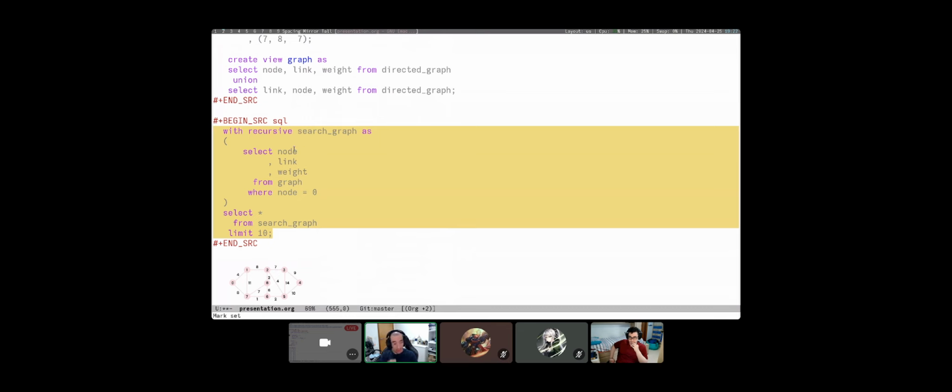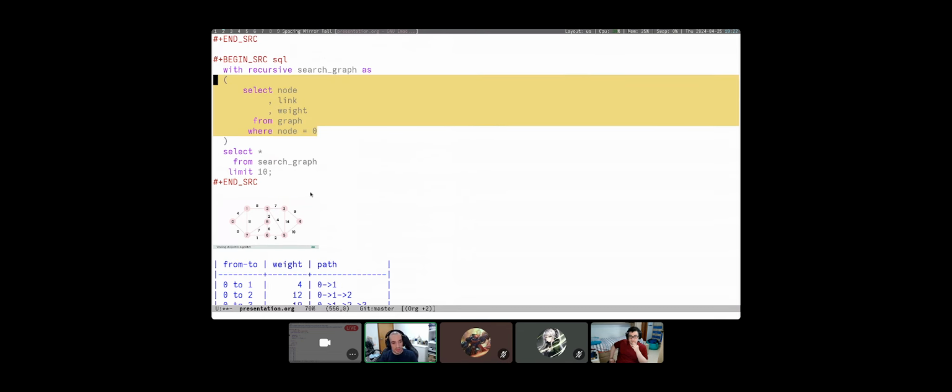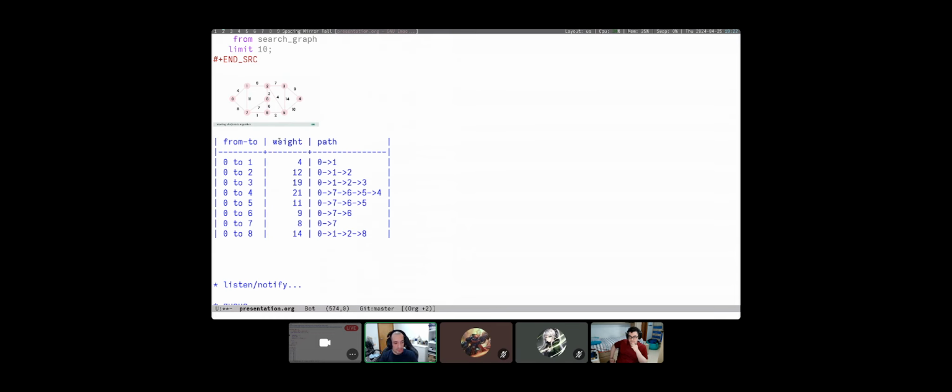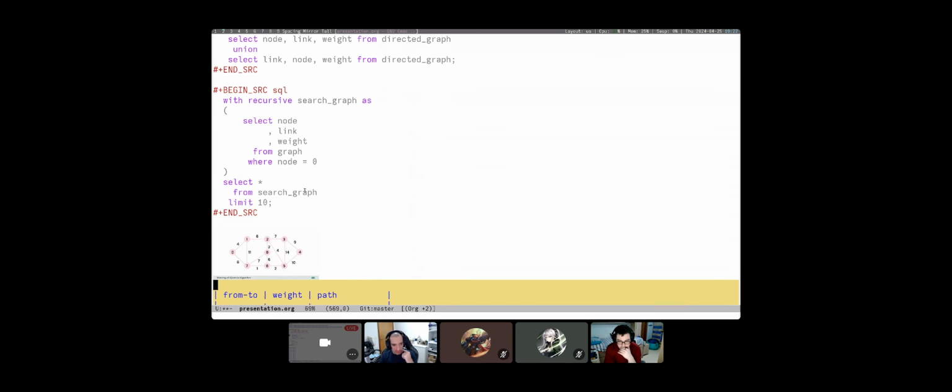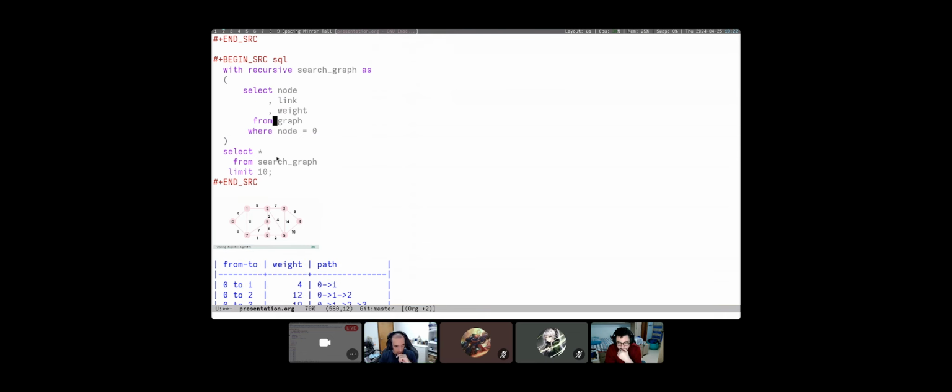We have our CTE with our base case. By the way, the problem on that website is: what's the minimum distance from 0 to all the nodes, and the sum of the weights for this path. In this case, from 0 to 4, you have to go from 0 to 7 to 6 to 5 to 4, and it weighs 21. This is the answer from the website. And this is what we are trying to implement here.